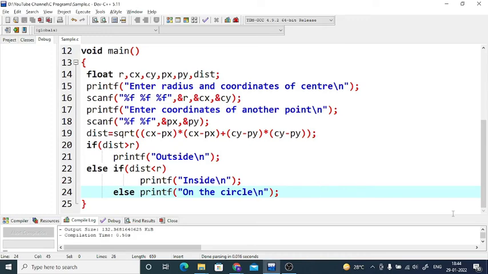So, a quick recap. The question was to take the radius and center coordinates of a circle, take another point P, and check whether the point is inside, outside, or on the circle. We found the distance between the center and that point and compared that distance with the radius to decide whether it is inside, outside, or on the circle. So that was about the current question and this was the program in this video, the point and circle program.